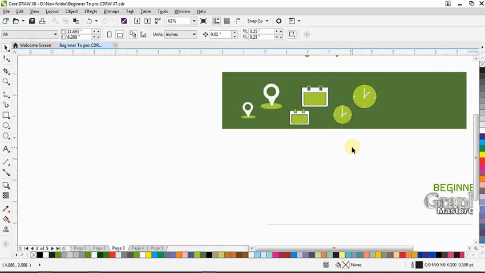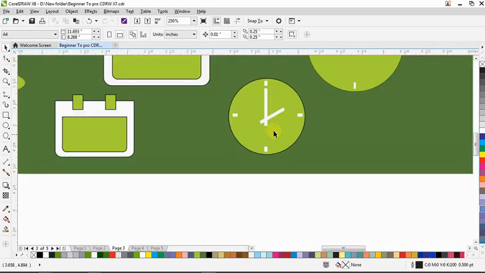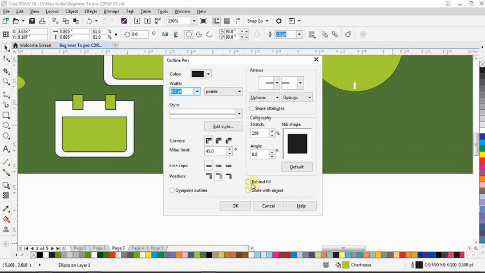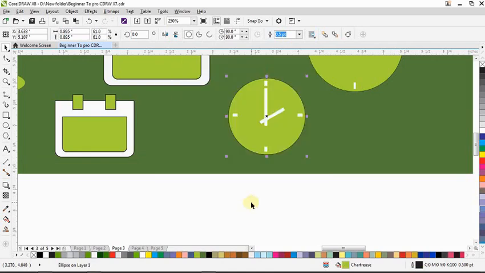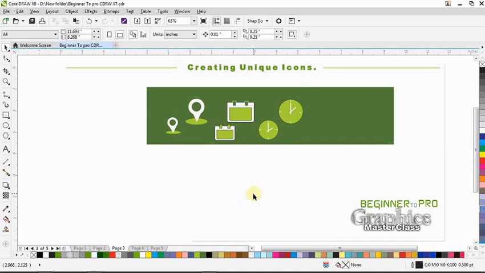Alright guys, you have the three icons already done for you, so you can go and practice. I can reduce the size, bring this behind and scale with object so that the outlines are not so much. So there you go, you have it.